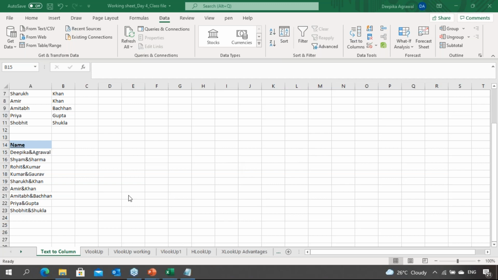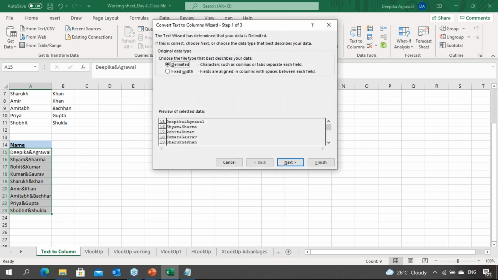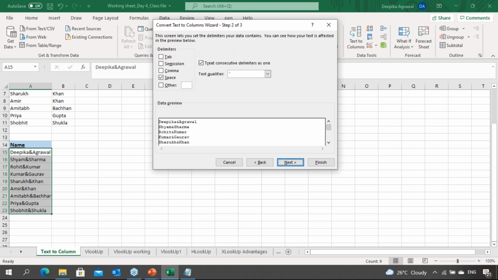Okay, I believe most of the people must have done it by now, so I'm doing it very fast on my system. Alt-A, you have to use the shortcut. There is no mouse in your system. I believe every one of you has used these shortcuts, right?